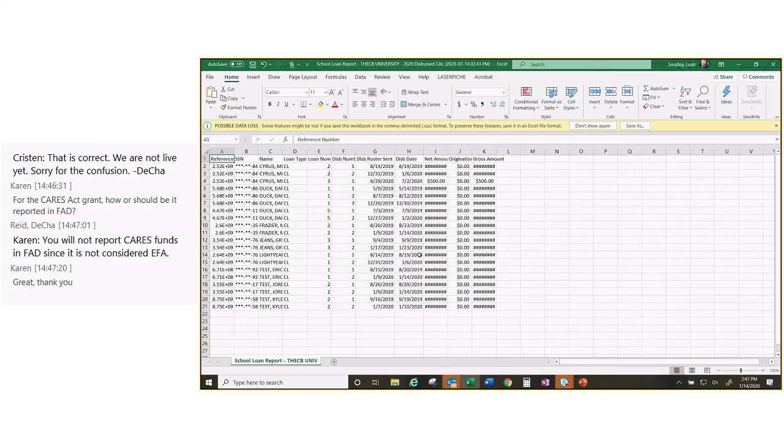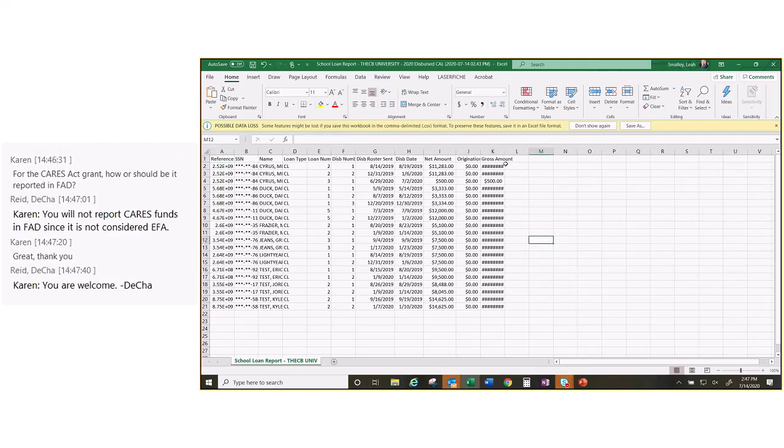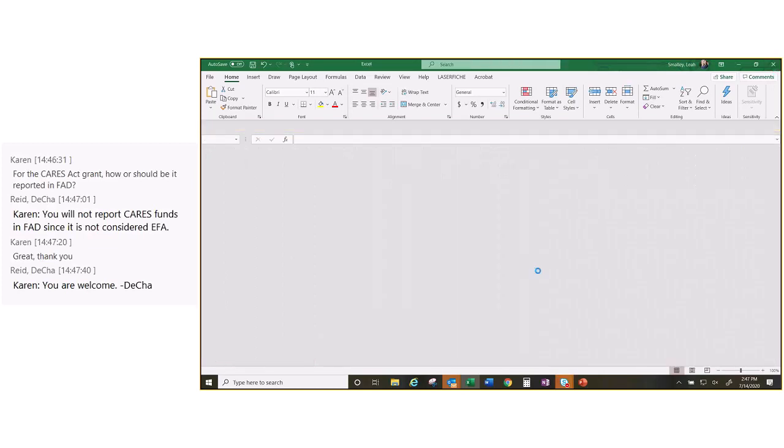Once you have this run, you can then save it and do whatever you need to then process these loans or get them updated and contact these students if there's some type of student intervention that's needed. So that is a very quick demo of the new system.